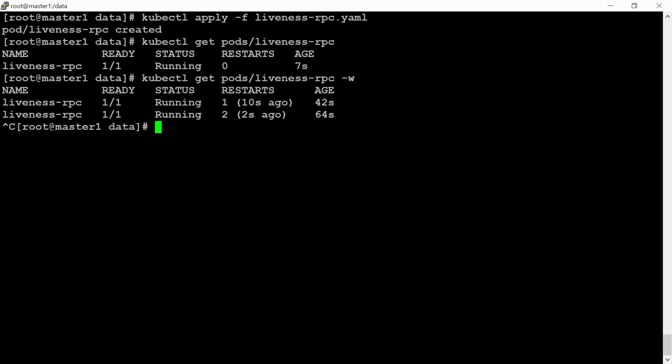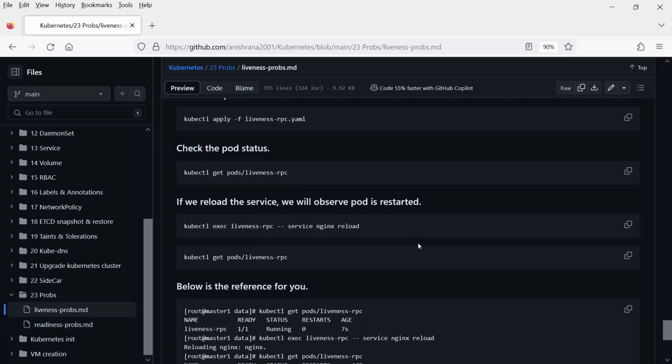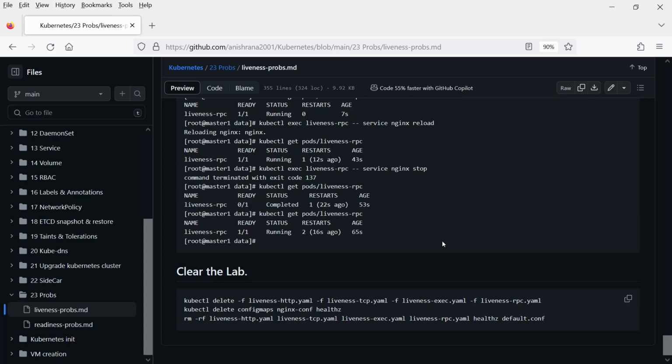That's it. From this lab, we get to know that if we stop the Nginx services, the container will restart, and when it starts, the Nginx service also starts. And sometimes it is helpful for us for auto healing of the application.